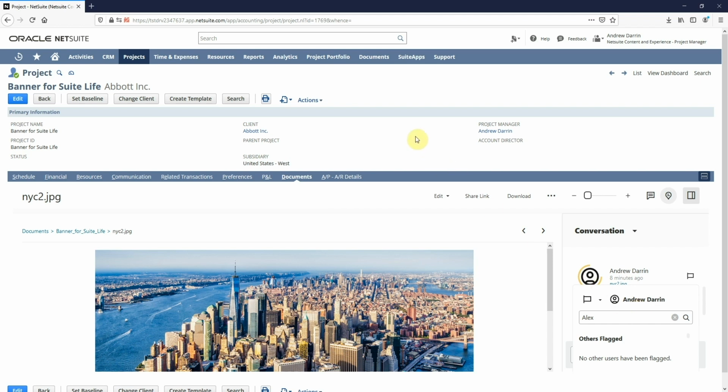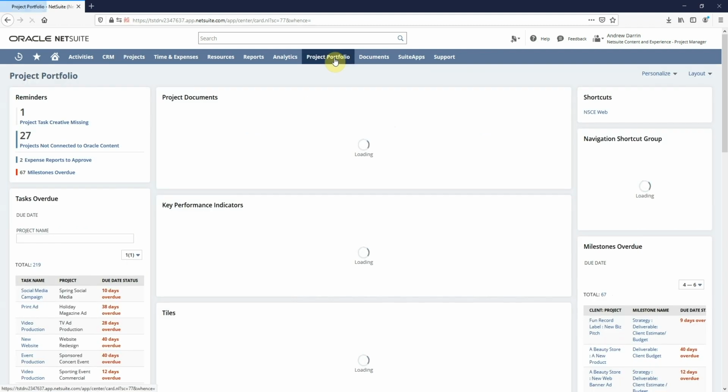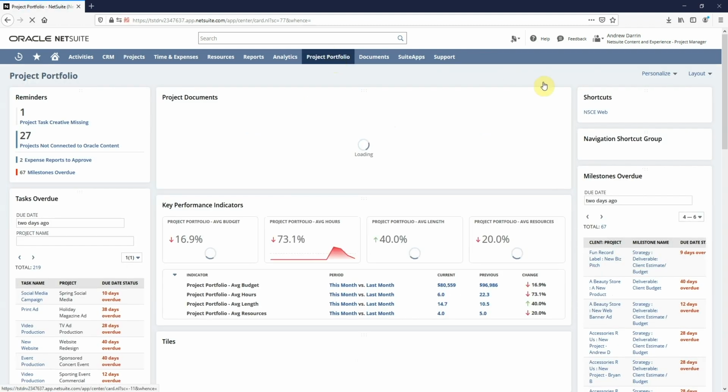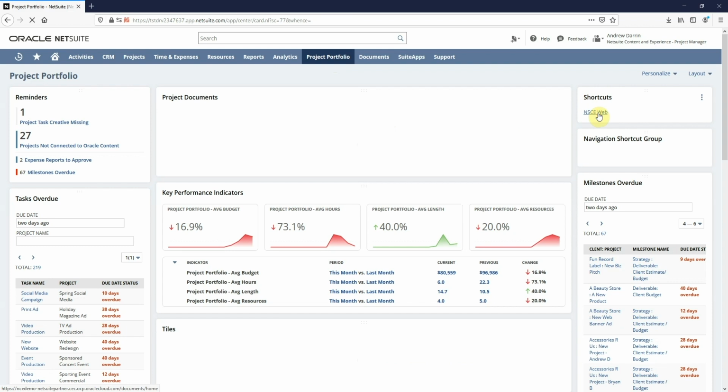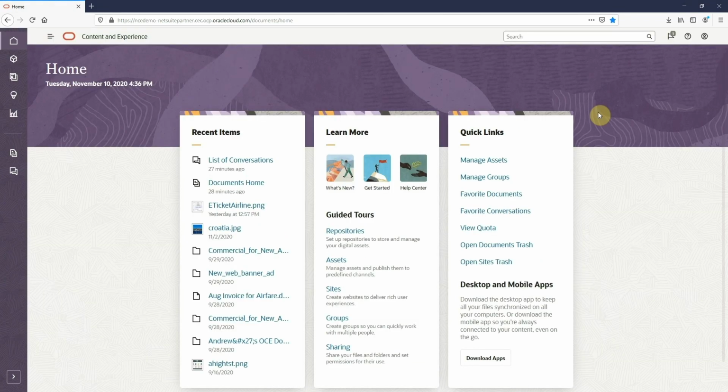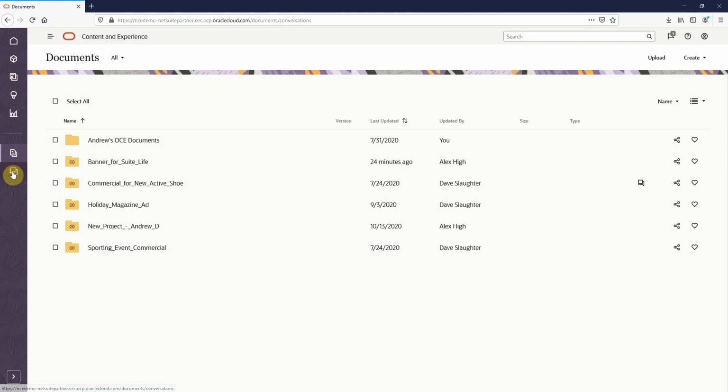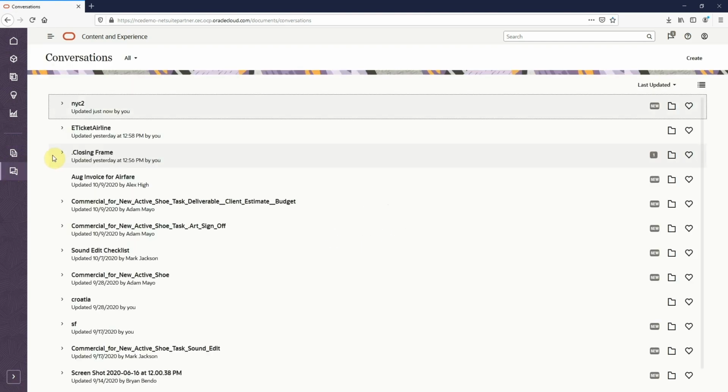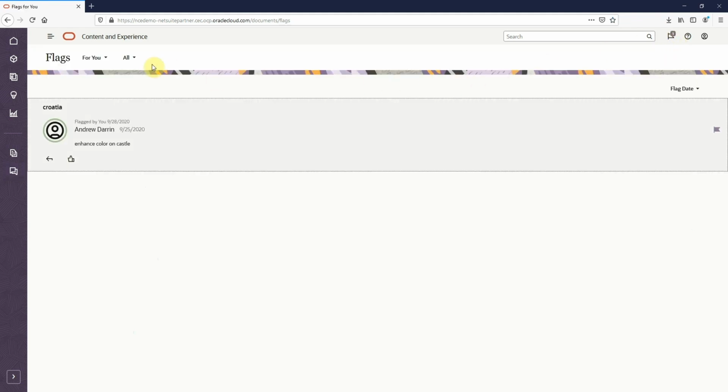If I return to the dashboard, we can see that I'm able to access all of this information straight from the NetSuite Content and Experience web portal as well. Here, users can receive email notifications or see all of their relevant information within the web interface. On this site, we can see all of our relevant documents, as well as conversations that we're involved with. I can also see notifications for any flags that I received or flags that I've been assigned.